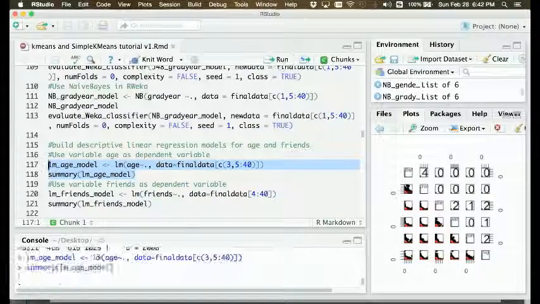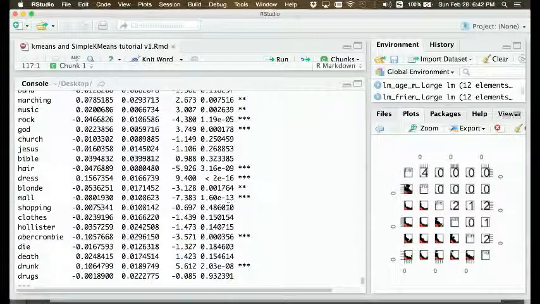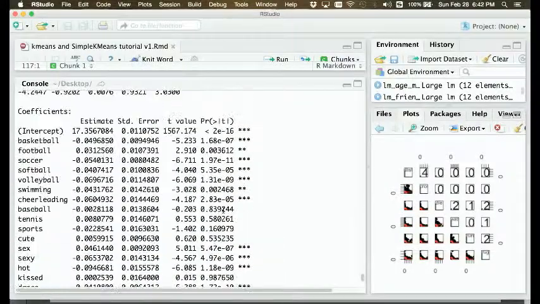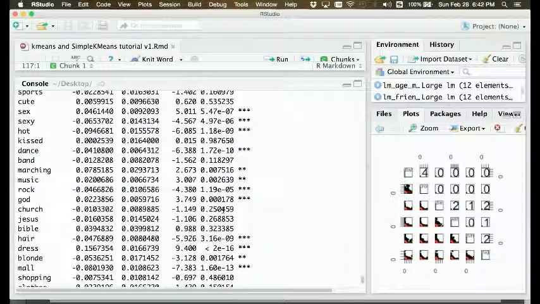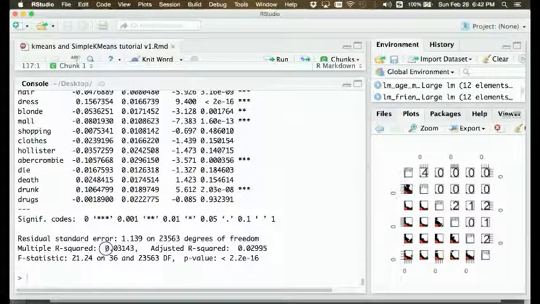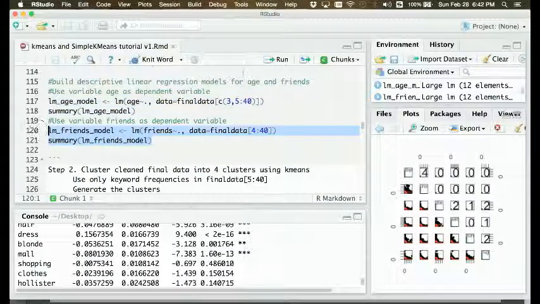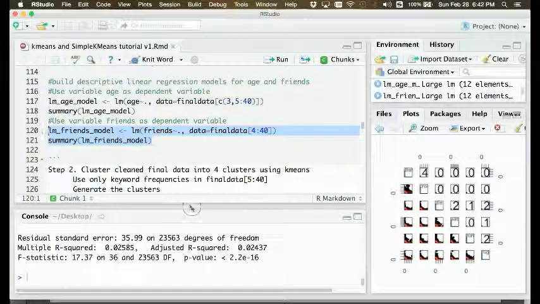So let's first look at the age model. We can see among these 36 keywords, there are a lot of words that actually significantly affect age. But when we look at the R squared and adjusted R squared, we can see only around 3% of the variance of age has been explained by these 36 variables. And let's look at the friends model.